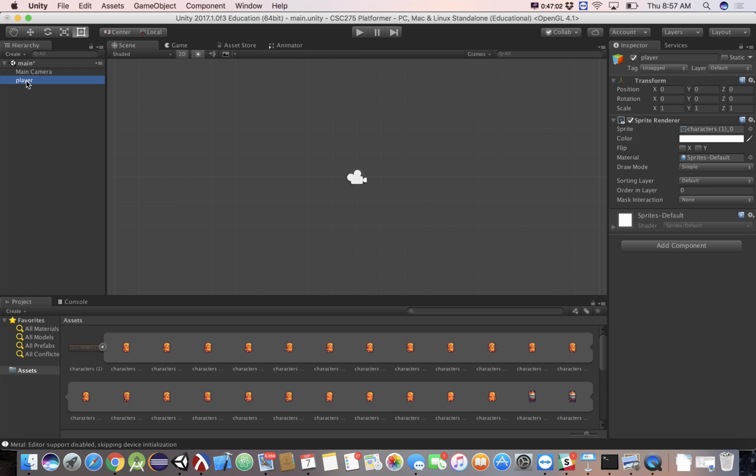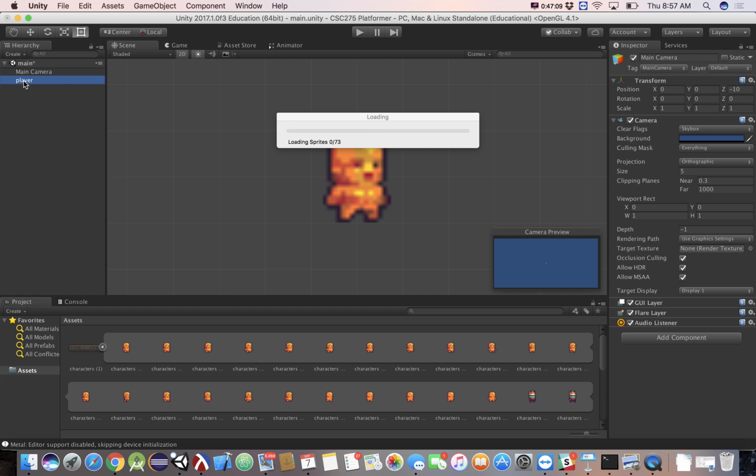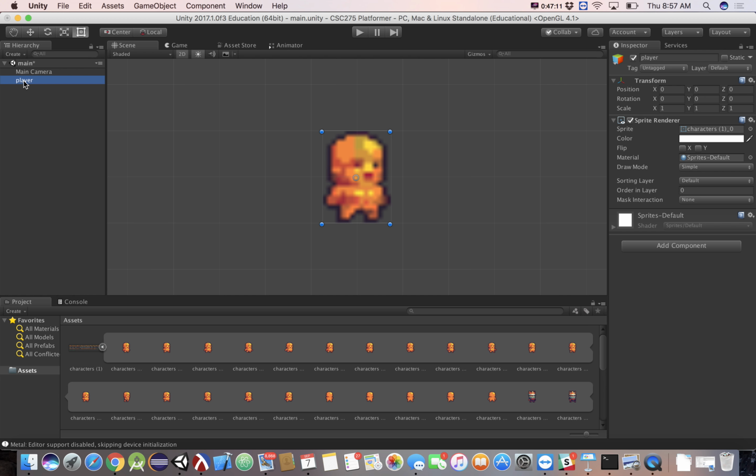And is this guy showing up yet? There we go. All right. So once I clicked it into my Sprite, then I went ahead and double clicked on the player. That should zoom in to have a creepy baby there.